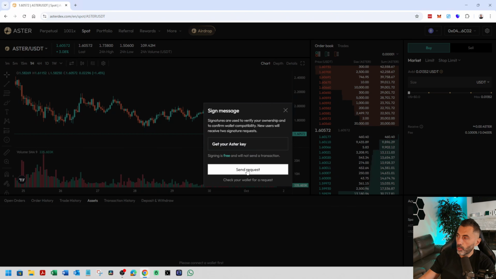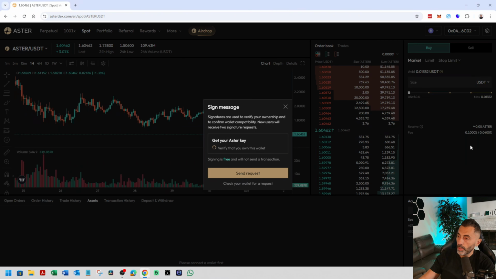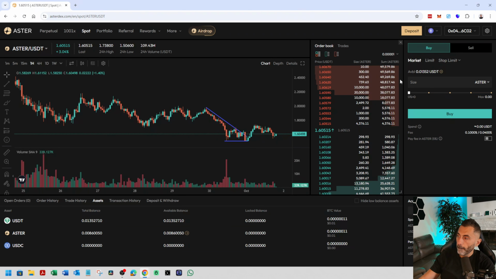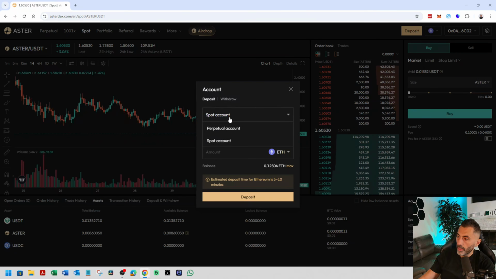And now I have to send a request to my MetaMask wallet. And then I will confirm it here so we can transact. Okay, now my wallet is connected. As you can see, the address is here, the wallet address. So I'm going to click deposit. I'm going to make sure it's the spot account that's selected, and Ethereum is the chain. And I'm going to use USDC to transact. I'm going to deposit $100.